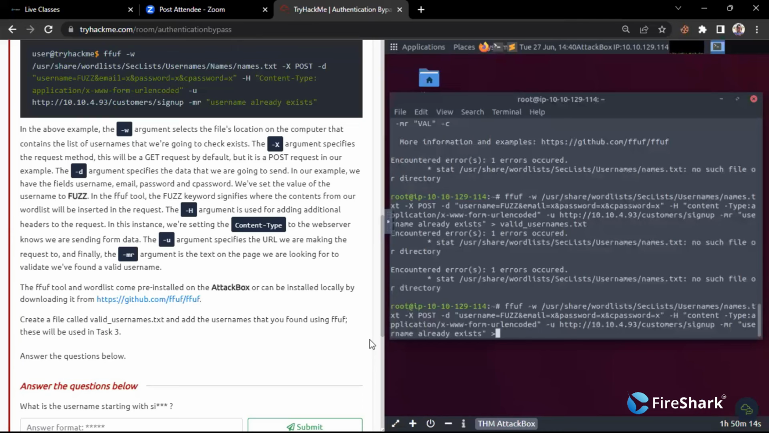Let me just try once again. ffuf -w /usr/share/wordlists/SecLists/Passwords. For the username, we first have to add this; we are adding this username FUZZ here. You can see the FUZZ, so we are adding this username to this wordlist names.txt.